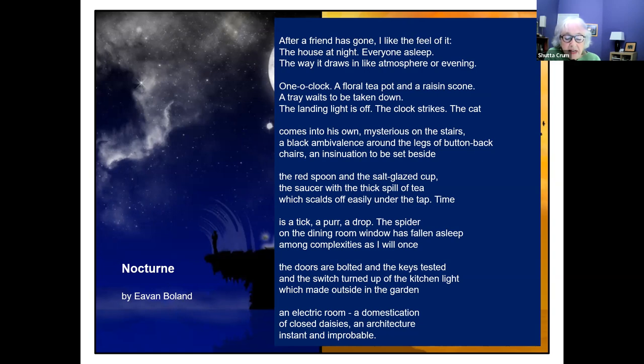The spider on the dining room window has fallen asleep among complexities, as I will, once the doors are bolted and the keys tested and the switch turned up for the kitchen light, which made outside in the garden an electric room, a domestication of closed daisies, an architecture instant and improbable.